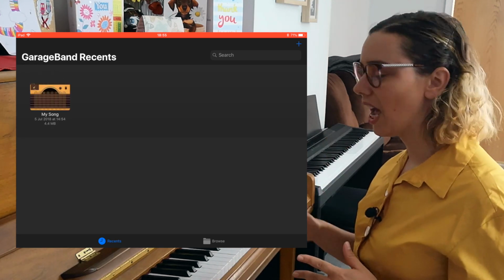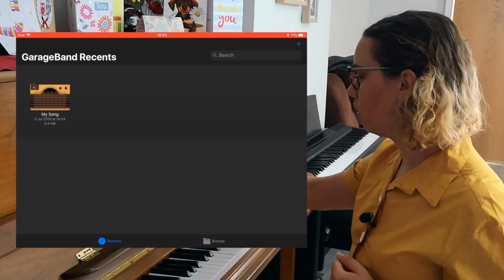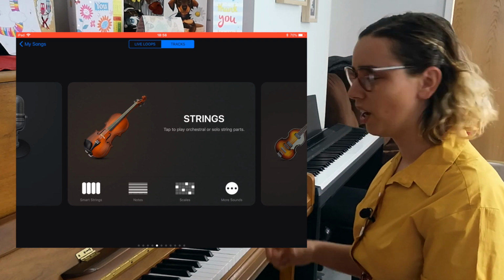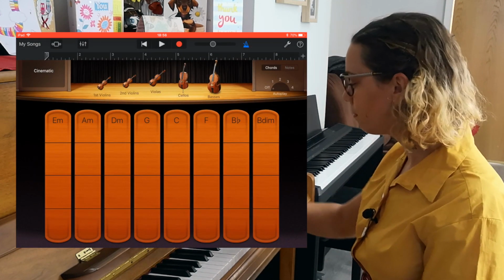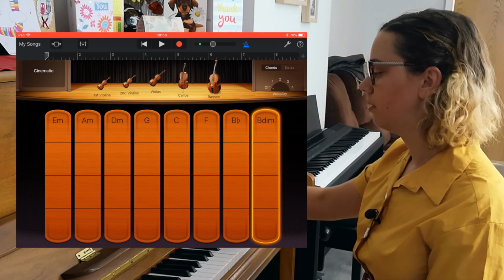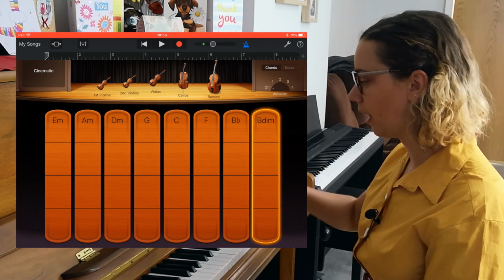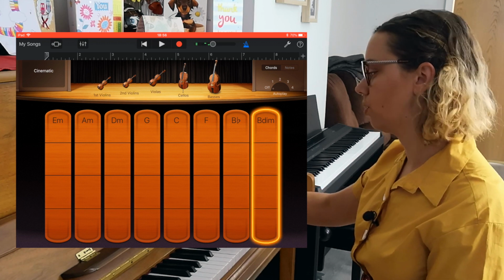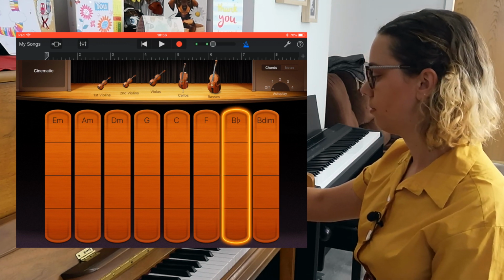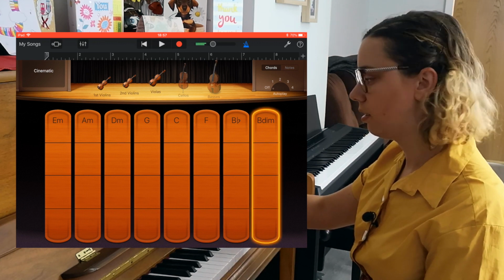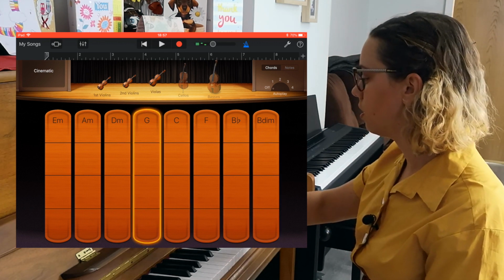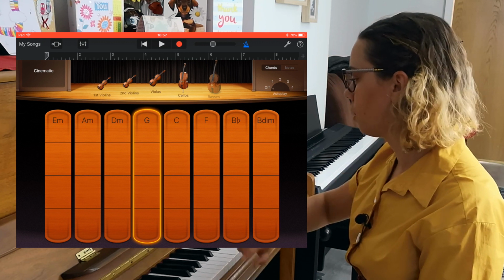It's fantastic for teens. Let's start a new song together, and I'm going to start mine with the strings. So here we have a string section. And you can play chords like that. You can play individual strings like this. Now I can take away these guys, have just the violins and the violas, add in whichever ones I want.